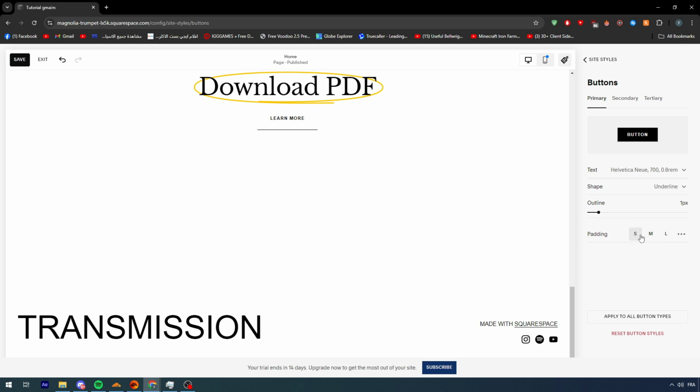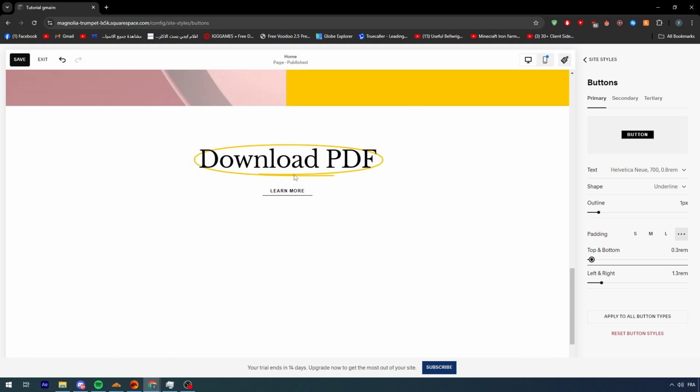The padding, I'm gonna make it small. We can make it loud, but there's no need for it. I'm gonna edit it a little bit, push it to the text itself, and just like that we have our button. Now the button mentions learn more but not download now, so we have to edit it as well. I'm gonna go ahead and apply all button types.